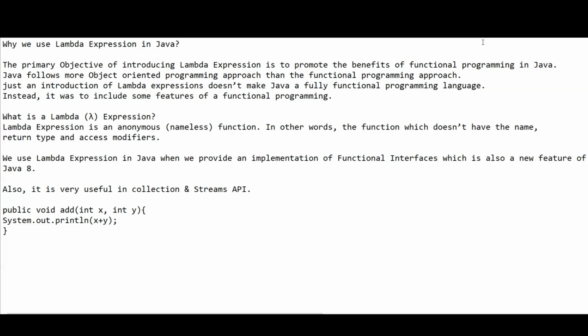streams APIs. Now, let us take a traditional method in Java and see what steps we can follow to convert that method into a Lambda expression. As the definition of Lambda expression says, the function doesn't need a name, a return type, or an access modifier. As step 1, we will delete the access modifier. As step 2, we will delete the return type. As step 3, we will delete the method name as well.